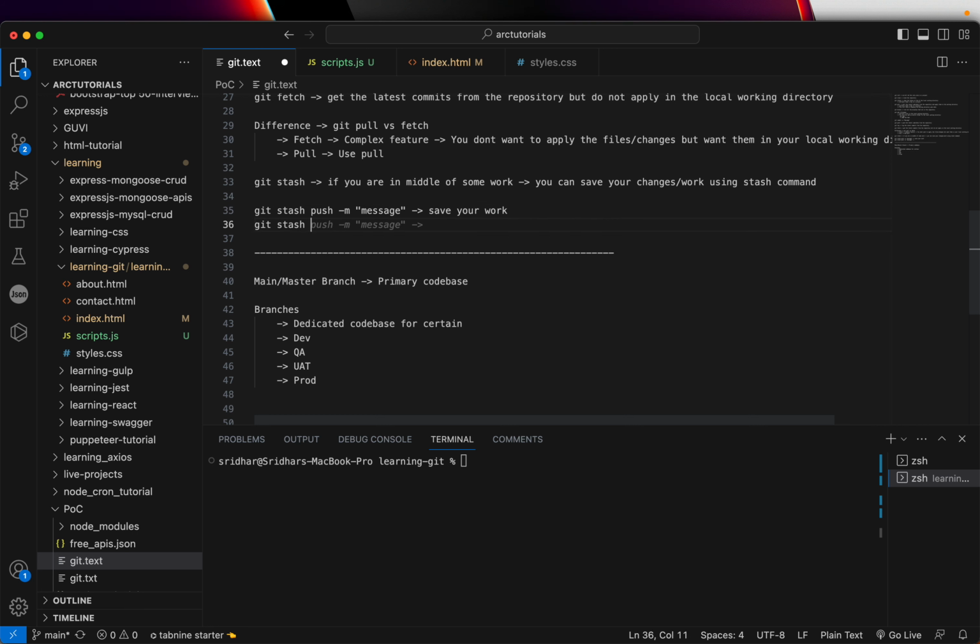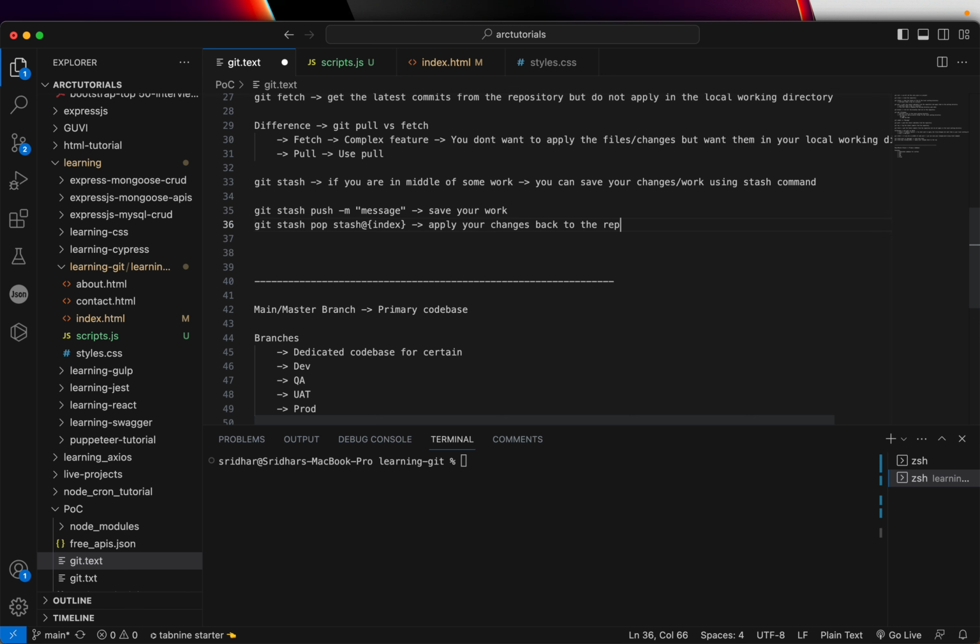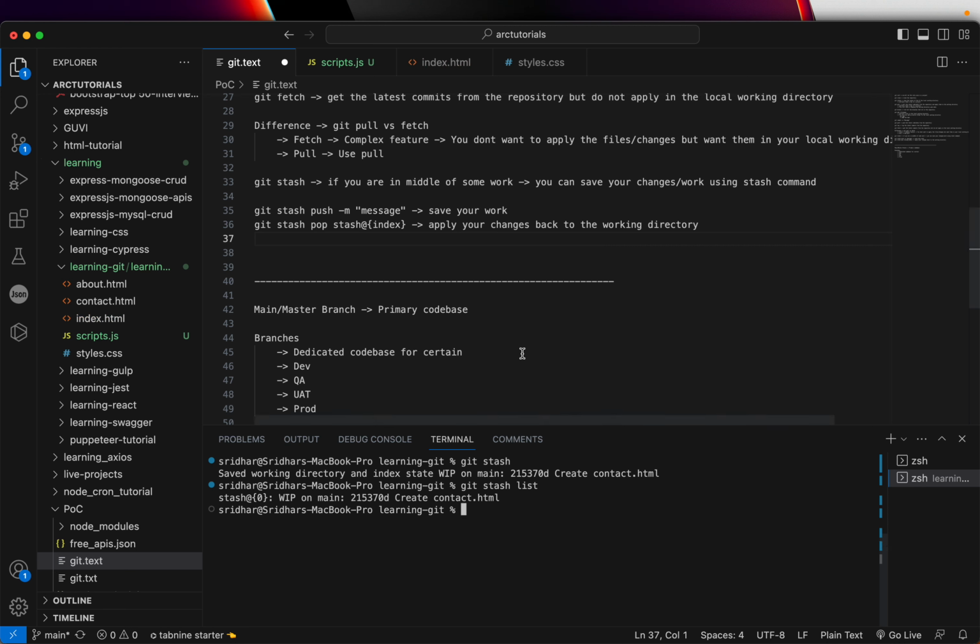When you run git stash pop followed by the stash index, it will apply your changes back to the repo, to the working directory basically. Okay, now if you want to list what all git stashes you have saved, just type git stash list. Okay, it will list all the saved work.